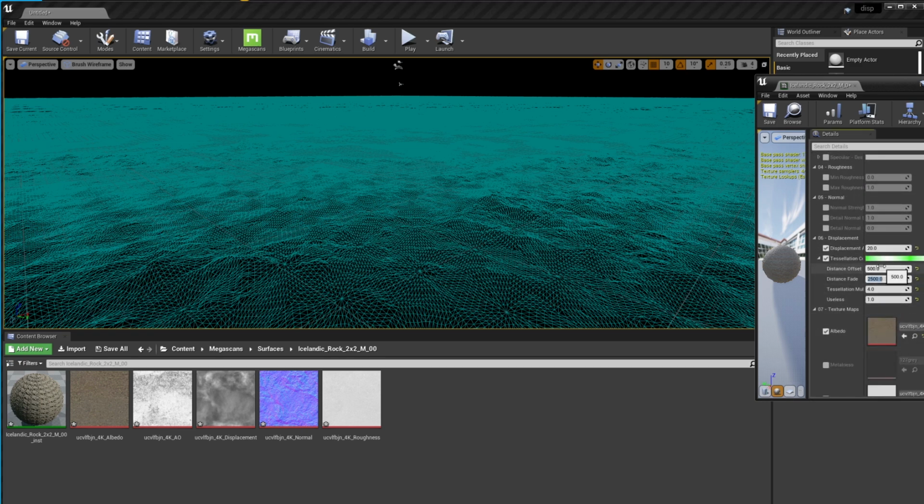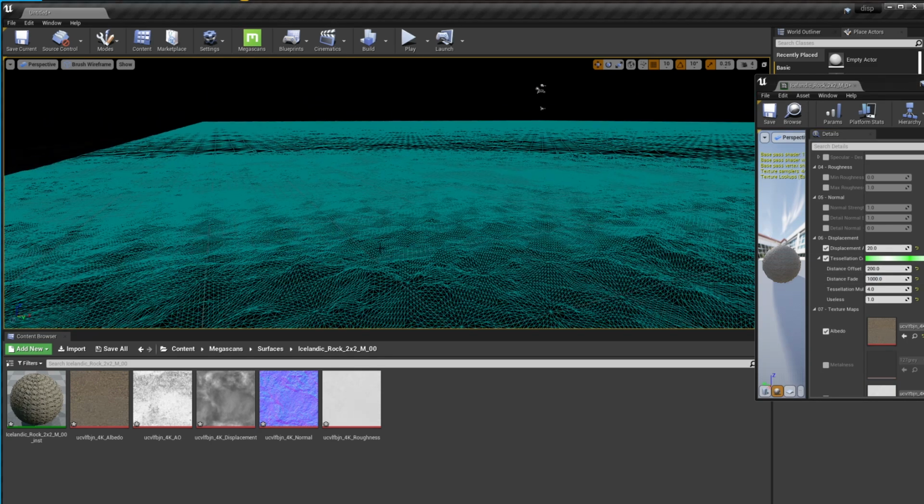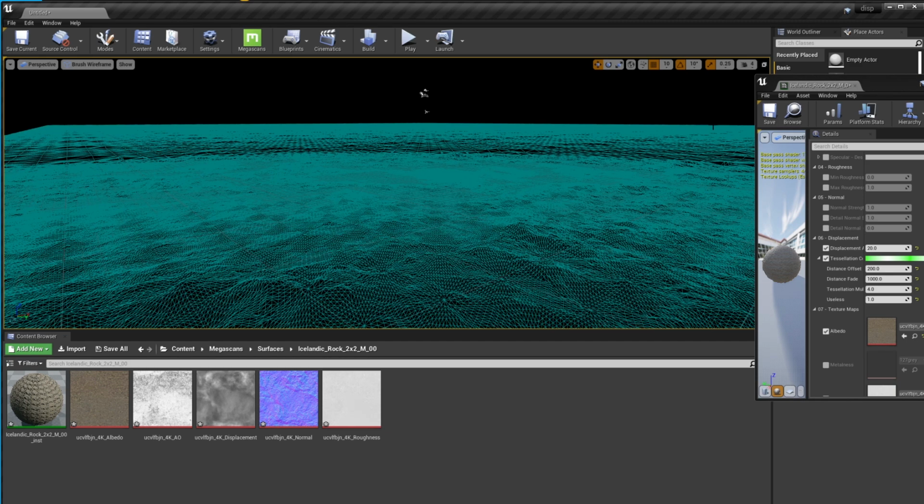So if I diminish this to, let's say, 200 and 1000, you can see the difference between all these parts, how we have the terrain conforming more to this displacement map than what we have here in the distance. So that's why it's important that you take these into account.